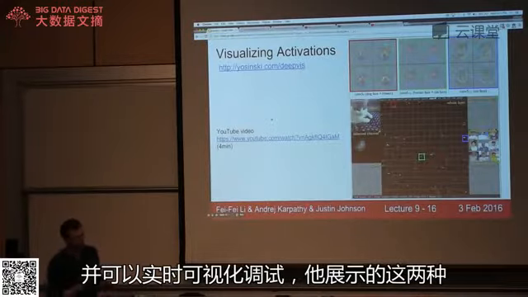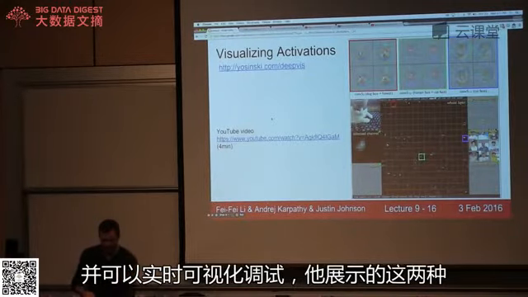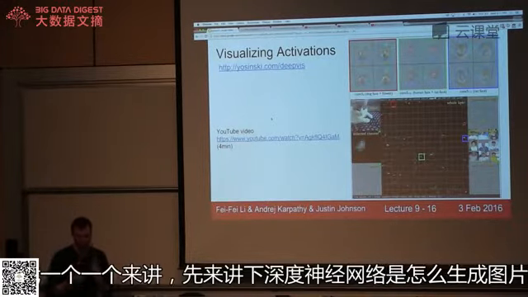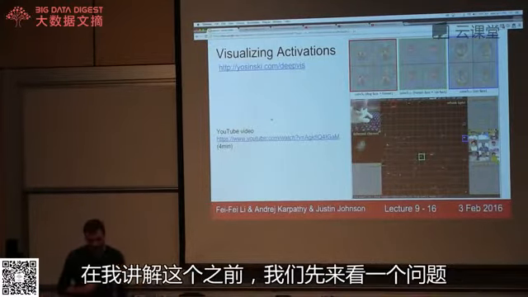So two kinds of visualizations, again, that he presented there are the deconv-based approach and the optimization-based approach. And we'll go into those now one by one. So I'll show you first how we generate some of the deconv images that he showed.